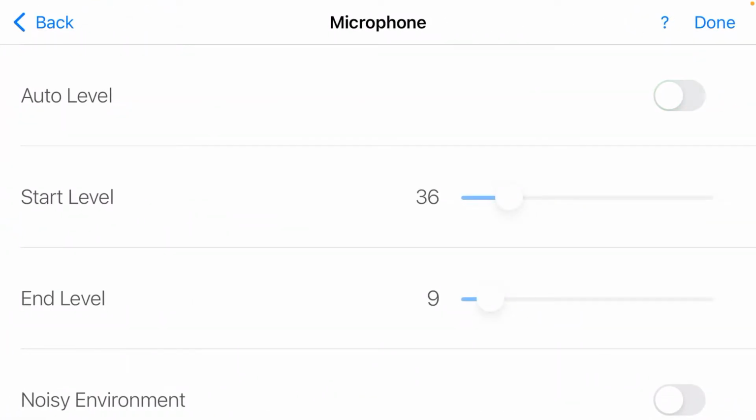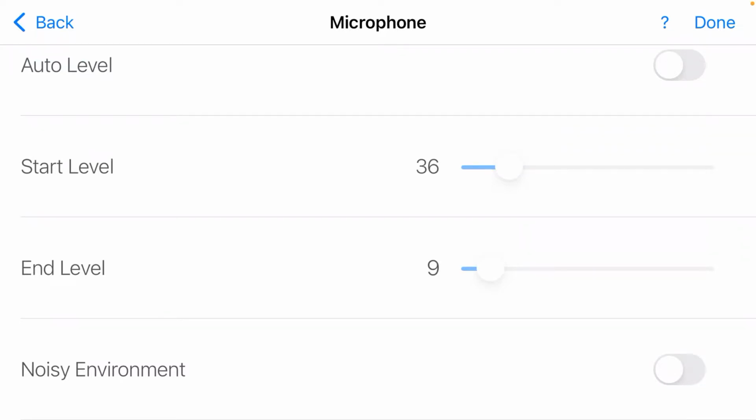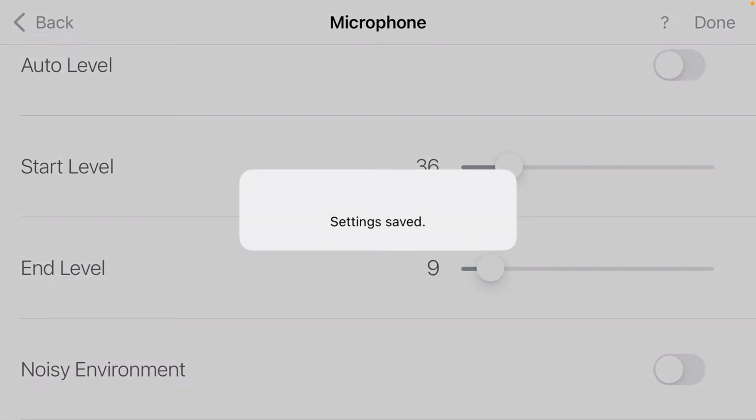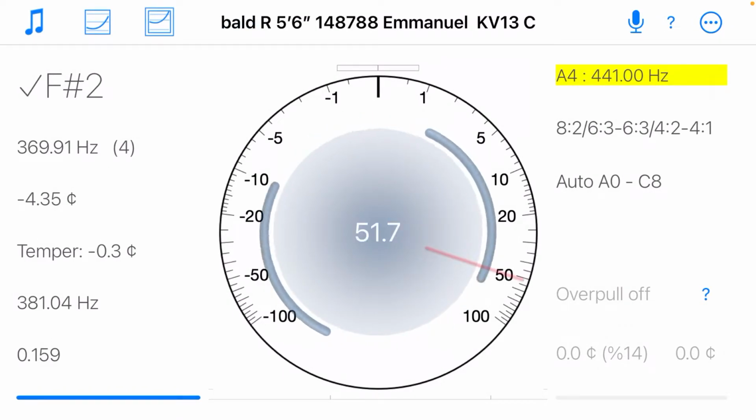Turn this off, and I like to keep the start level and the end level pretty low. There is a noisy environment option down there you can play with. If you change anything, make sure you click on the upper right hand corner for done before you go back. And now you'll see that the spinner will always stay active.